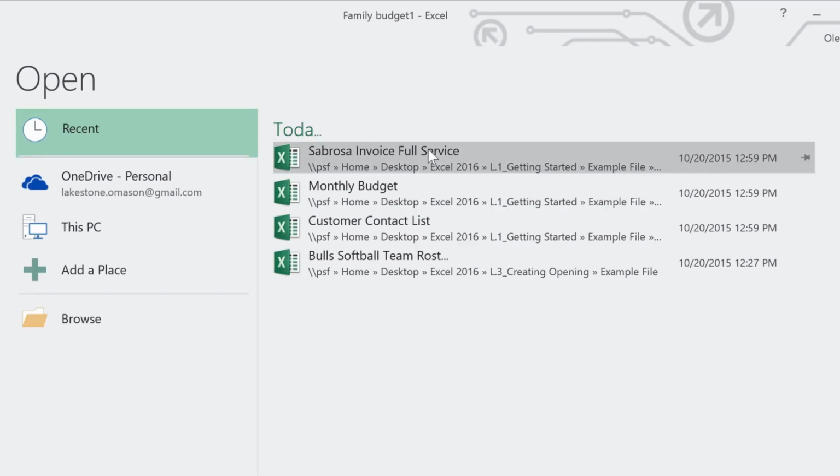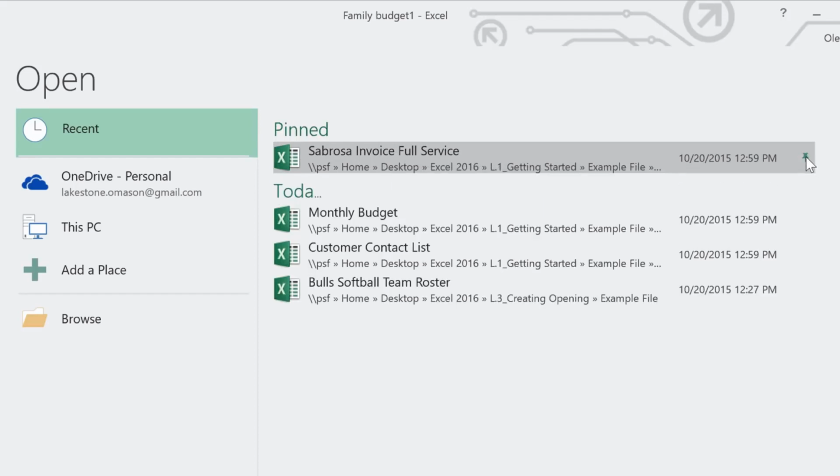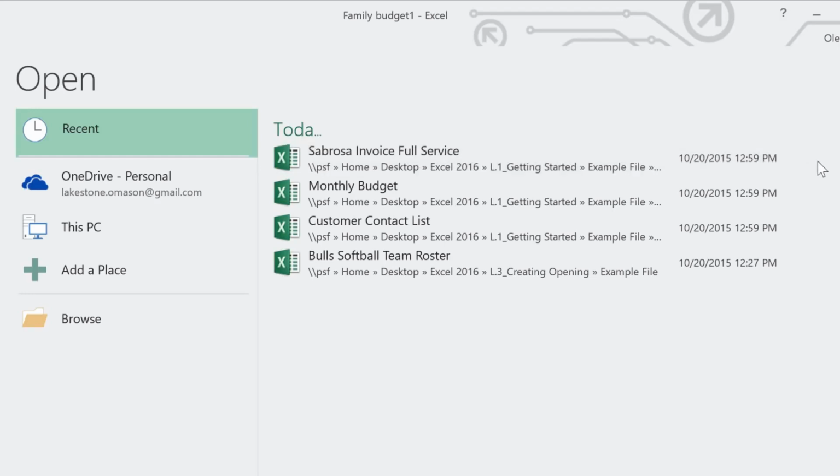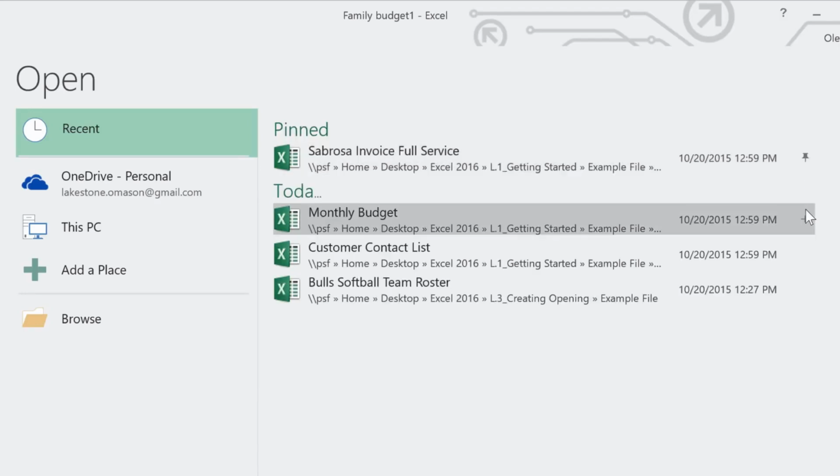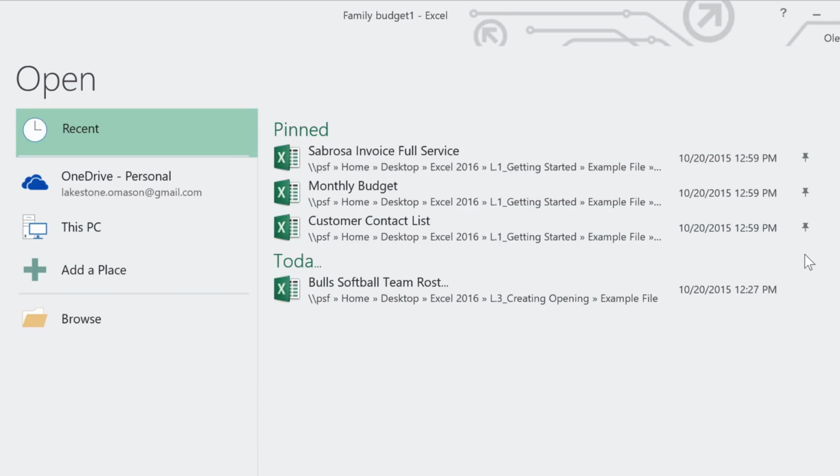All you have to do is move your cursor over the file, then click the Push Pin icon. To unpin it, click the icon again. You can pin as many workbooks as you want. If the file you're looking for hasn't been opened recently, just look to the other options.